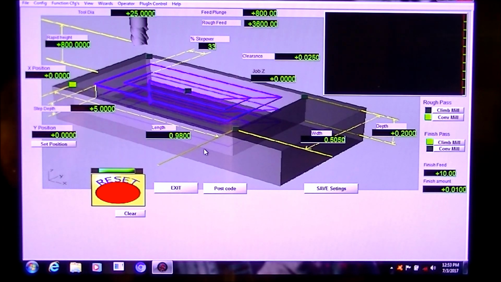Okay, the length of the material, 330. Oh, I didn't highlight it. 330. Enter. And in Y, I'm going to say 300 for that.